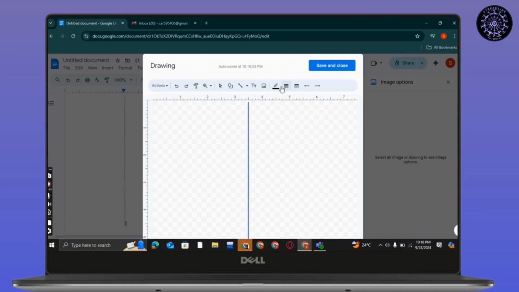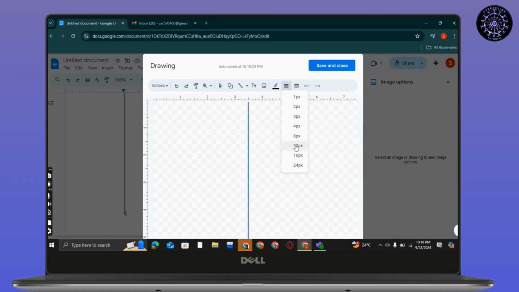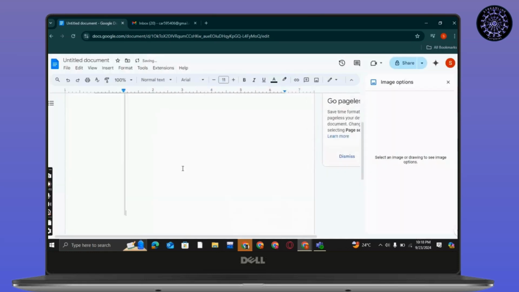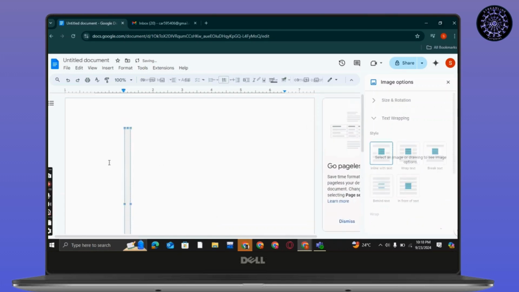vertical straight line. You can choose its color, line weight like this, make it like anything you want, simply save and close it, and now you can shift it wherever you want. So that's how you do it.